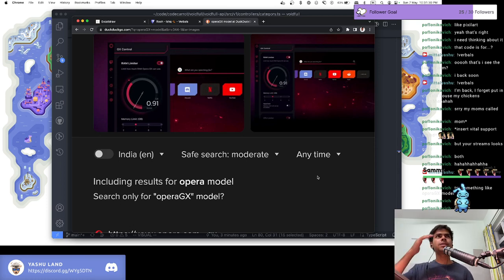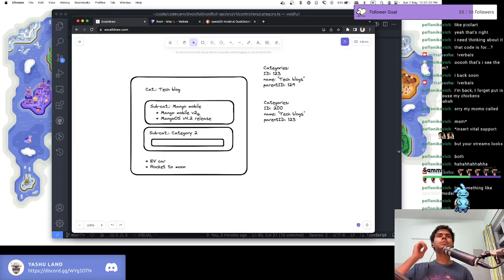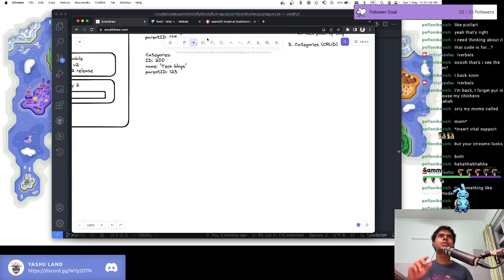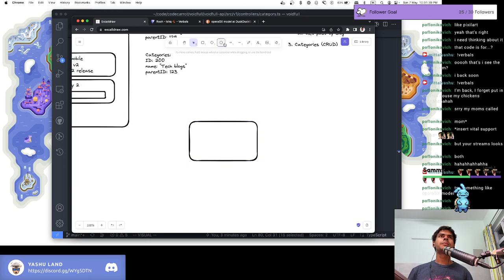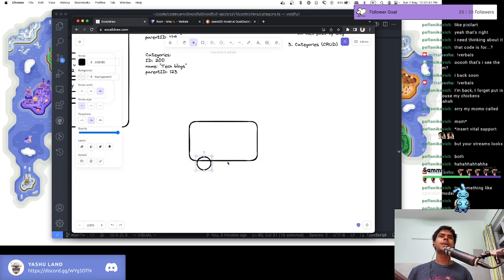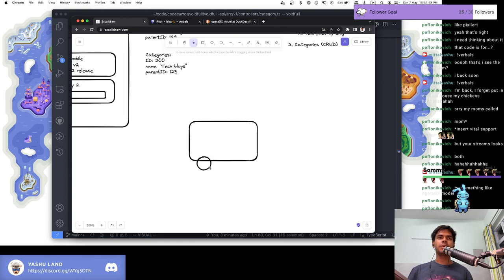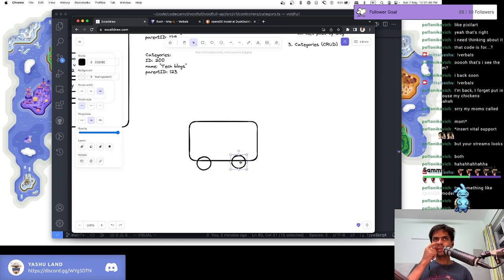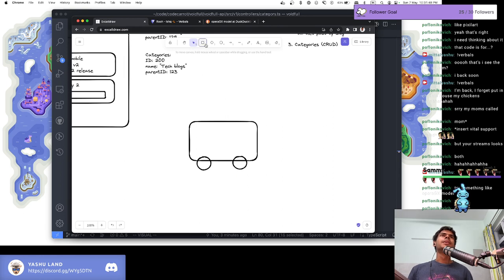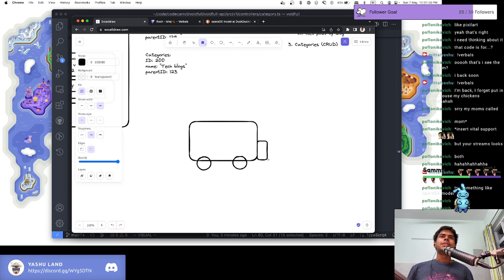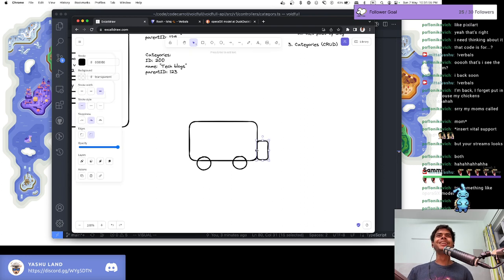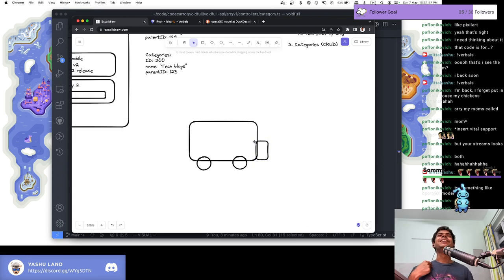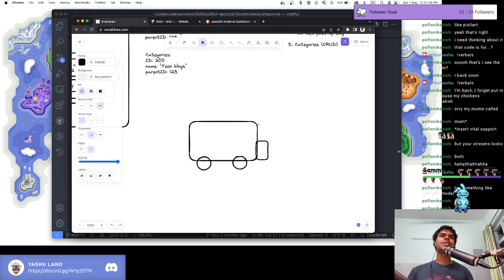Another example, let me show you. This is a practical example. For example, there's a car. Guys, don't judge my design skills here. This is just a rough sketch. Does it look like a car? It doesn't look like a car. Oh my god. Okay, let me make it look like one. I will just add some windows over here.